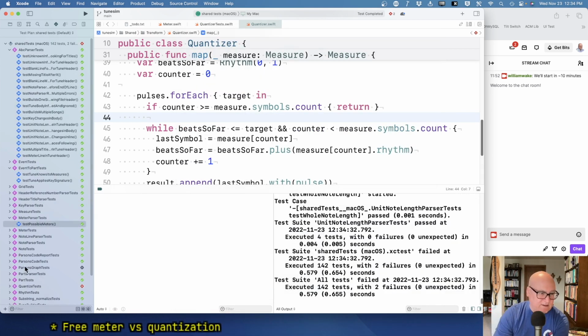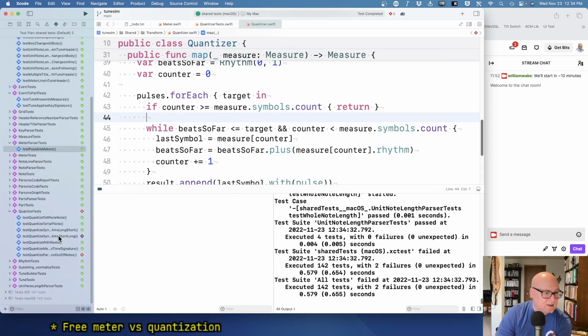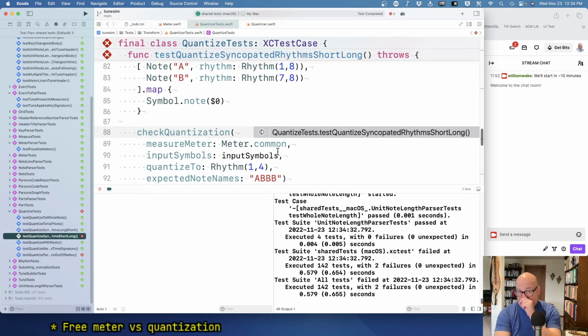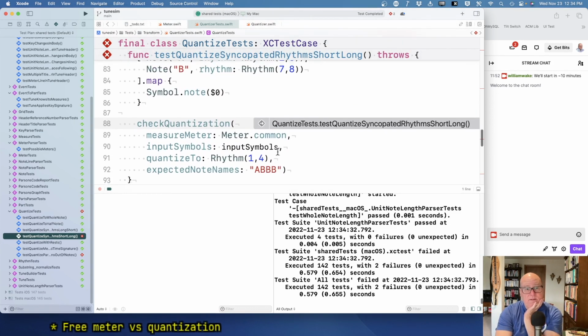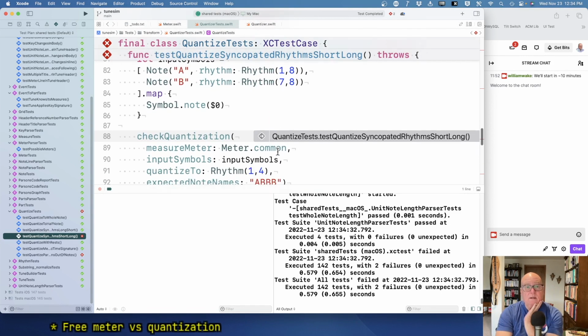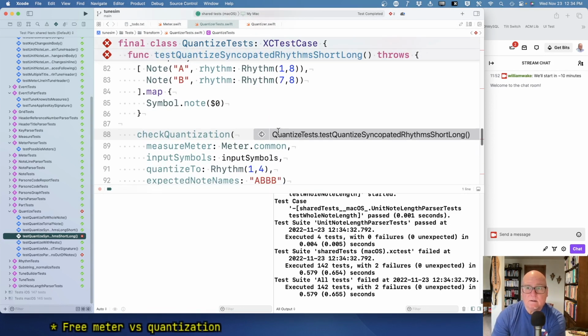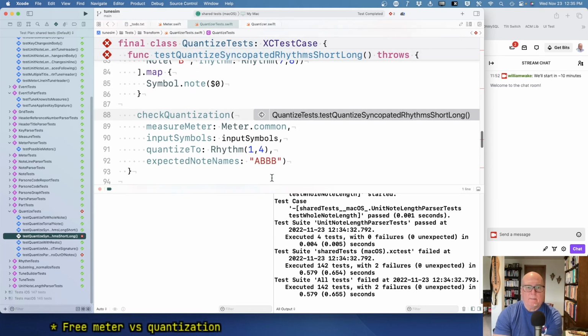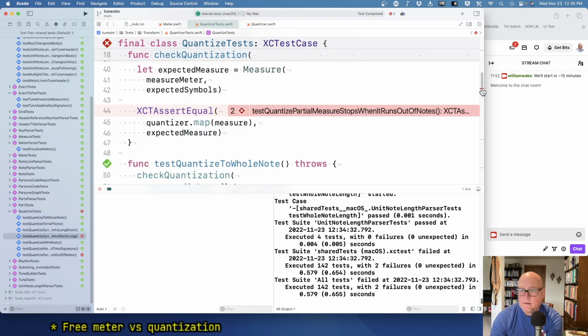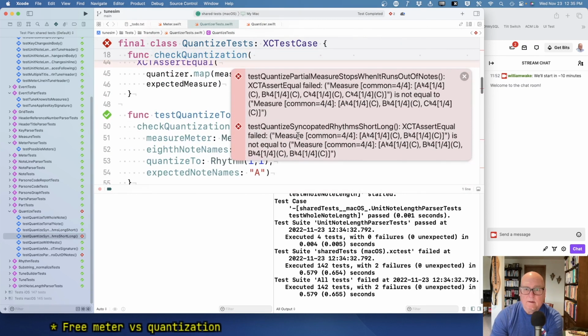Okay, what do I know? Failed 2 tests. All right. Who's the other one? Now this one definitely should be... Okay, so short, long, and quantize that. Well, what did it get? Short, long, A, B, is not equal to A, B, B, B.